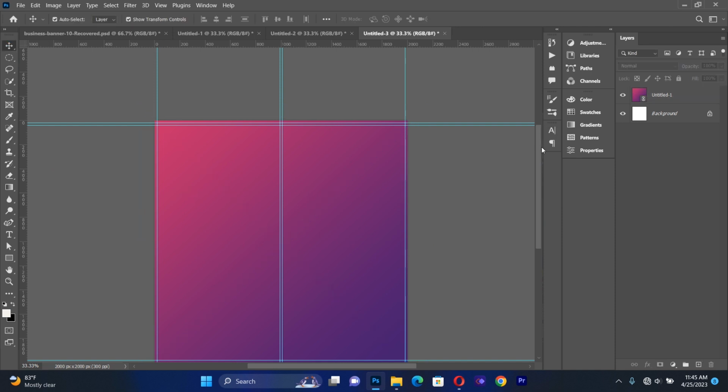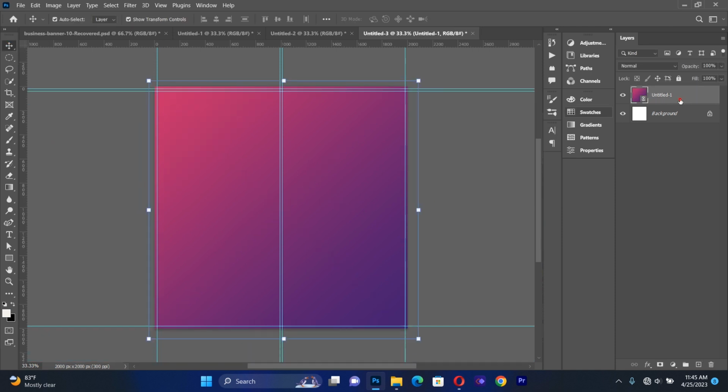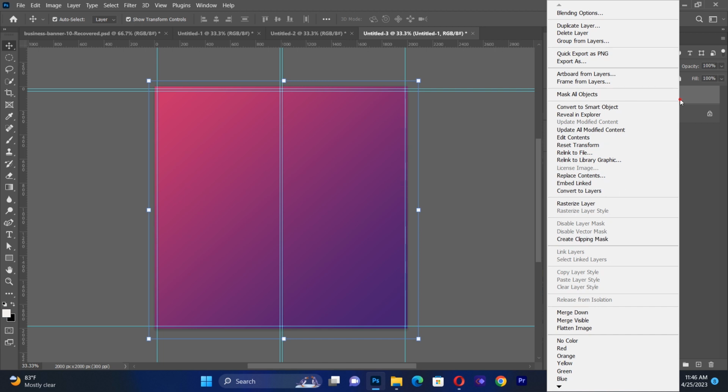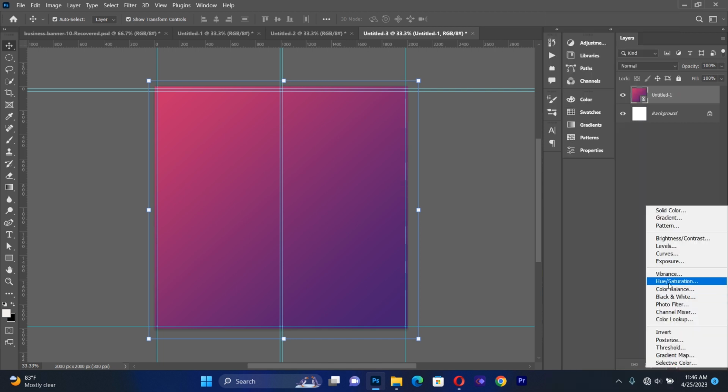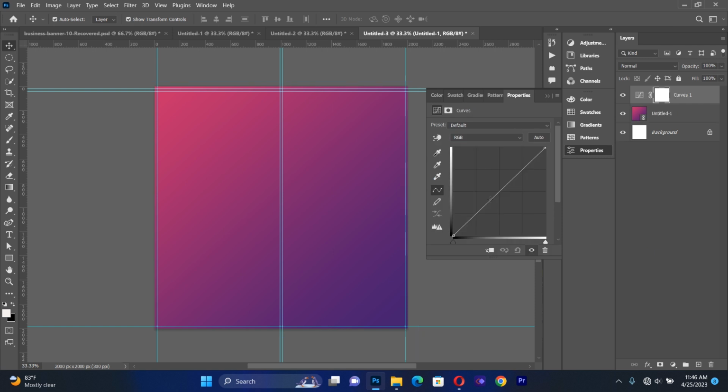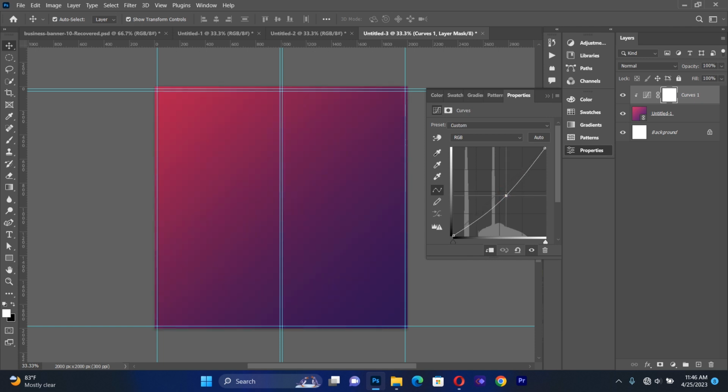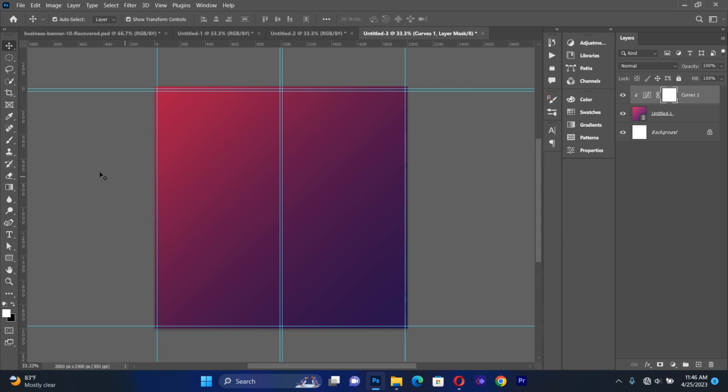Then I will create some curves on this background. I will go to this panel and go to my curves. Then I'll click on this so that the curves will be on the background only. I'll pull the curves a little bit downwards like this. I think something like this is very cool. Then I will leave it like this.